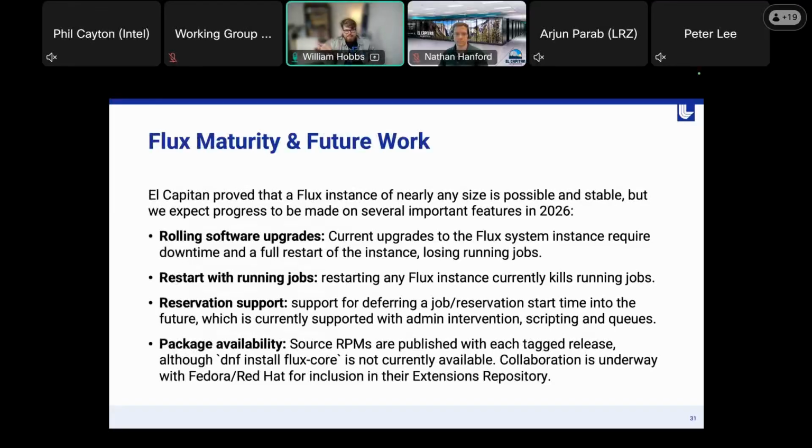As Nate lived through and I got to watch, the acceptance of El Capitan brought together an enormous amount of effort from the system software developers of Flux, our partners and among the vendors, and users using Flux in anger for some of which for the first time ever, as we were trying to get El Capitan available to users.